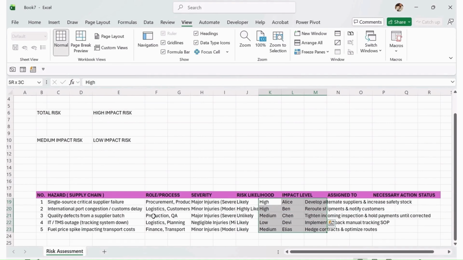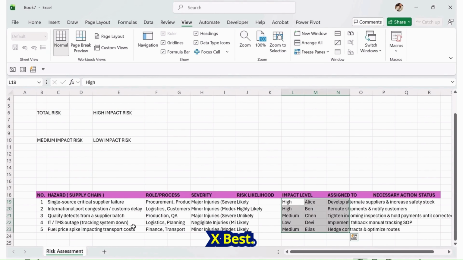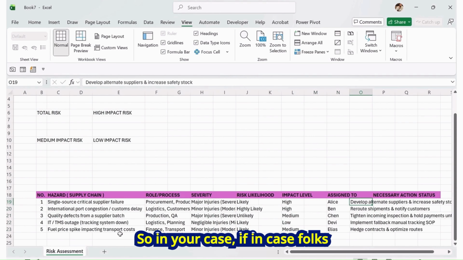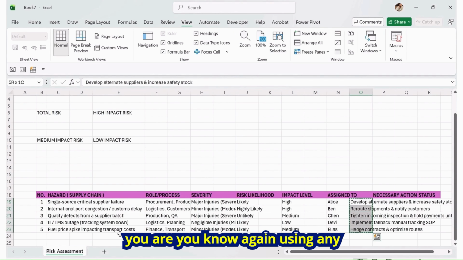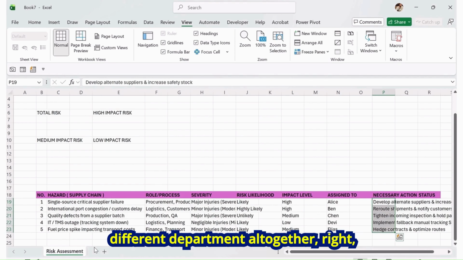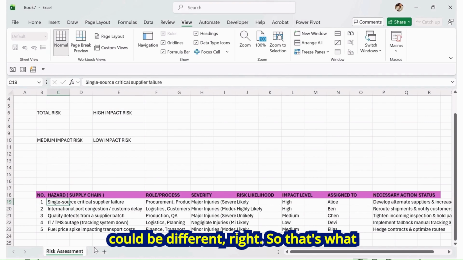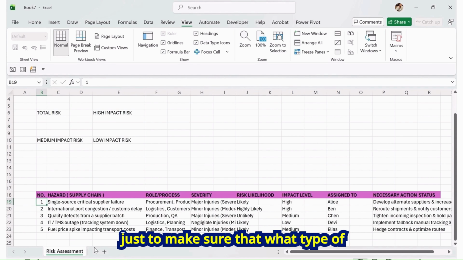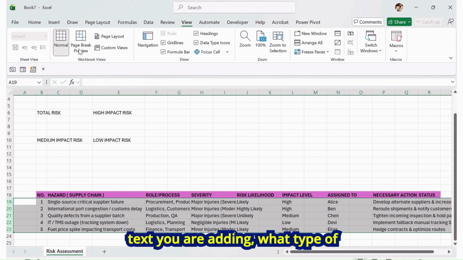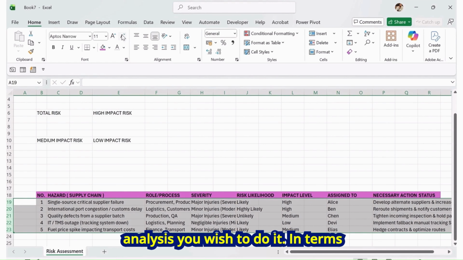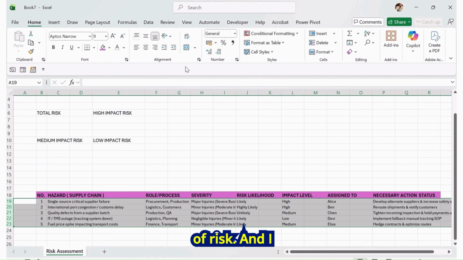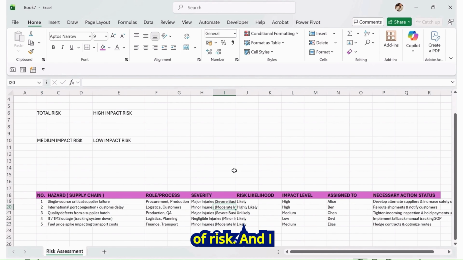Okay, I will just do a control X again, paste it. Okay, control X, paste. So in your case, folks, if you are using a different department altogether, that time this kind of text could be different, right? So just make sure what type of text you are adding, what type of analysis you wish to do in terms of risk highlighting factors, right?